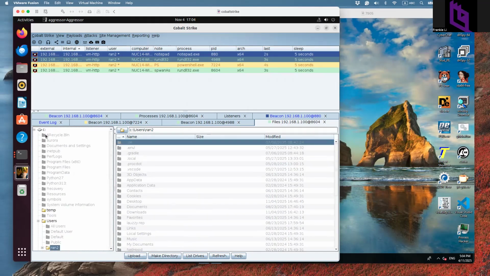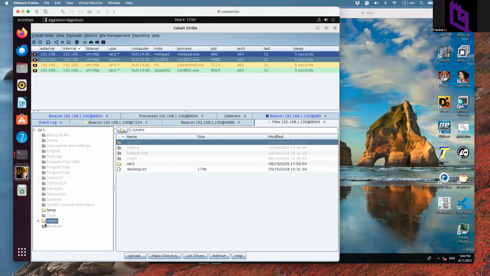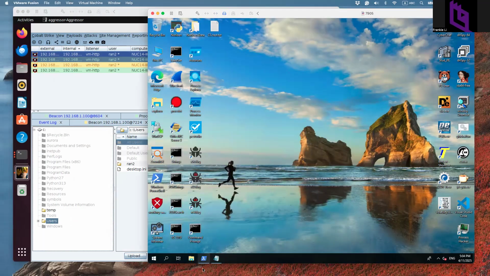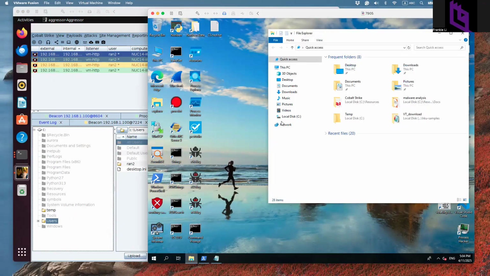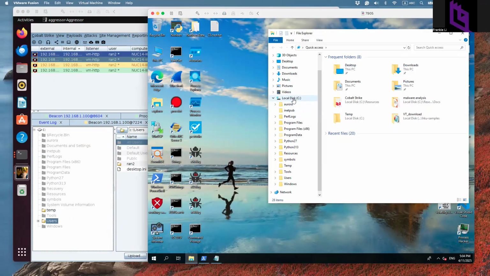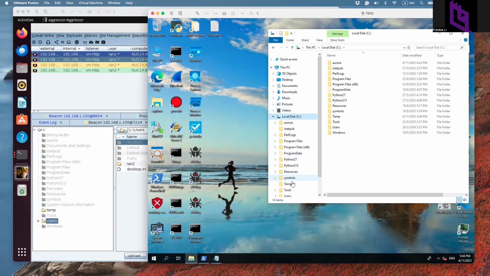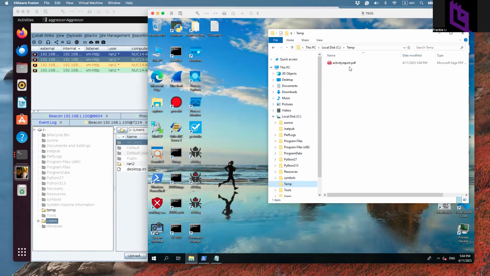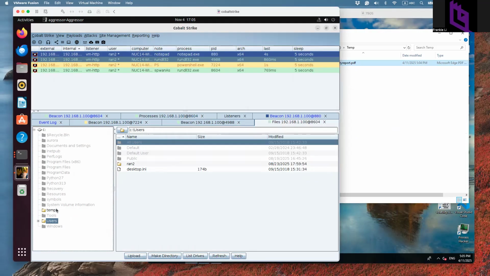What is the name of the report? Where is the report? Or the report is the default user. Don't know. Let me go to the virtual machine. Where is the file stored in the temp folder? Yeah, the temp folder does have the activity report. Oh, if I refresh here, I should be able to see the activity report.